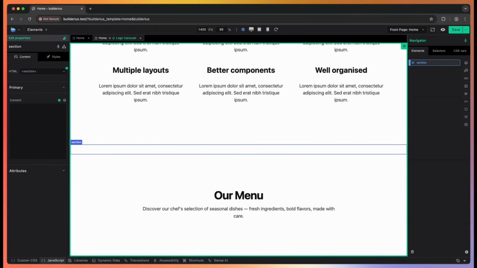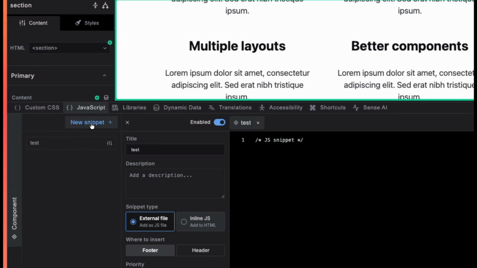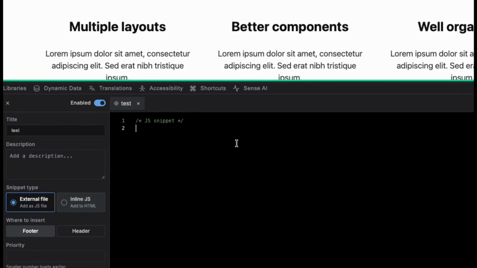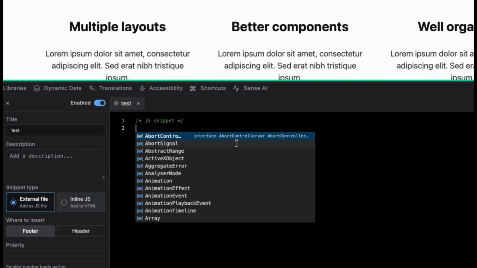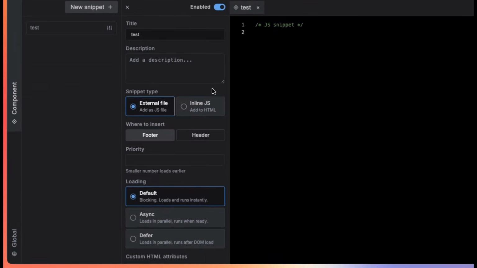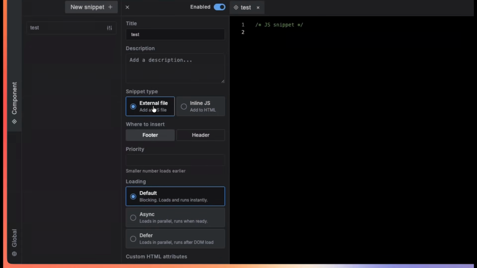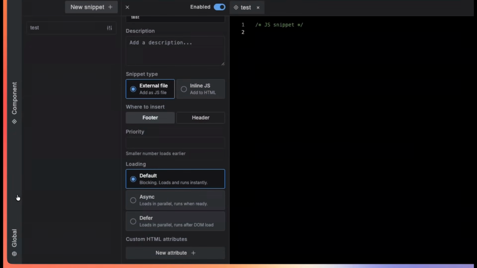Sense AI can also write JavaScript, and now there is a proper place for it. In this release, we are shipping a full JavaScript editor. This editor has built-in autocomplete. It has a configuration panel allowing you to set it as external or inline JS. You can scope it to global or component.